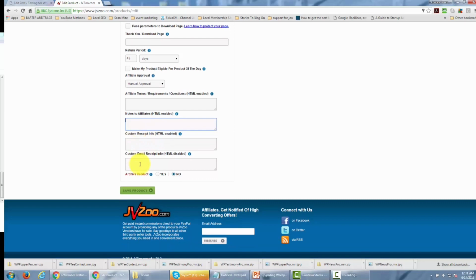And in these two spaces, you can communicate messages to your customer. In terms of the custom email receipt information, you're going to write a message telling people that they're going to be getting their login and password from another email and not from the JVZoo email. Sometimes people will look at their JVZoo email and make the association that that's their login and password, when really your system or S2 member is going to send them an email with their login and password.